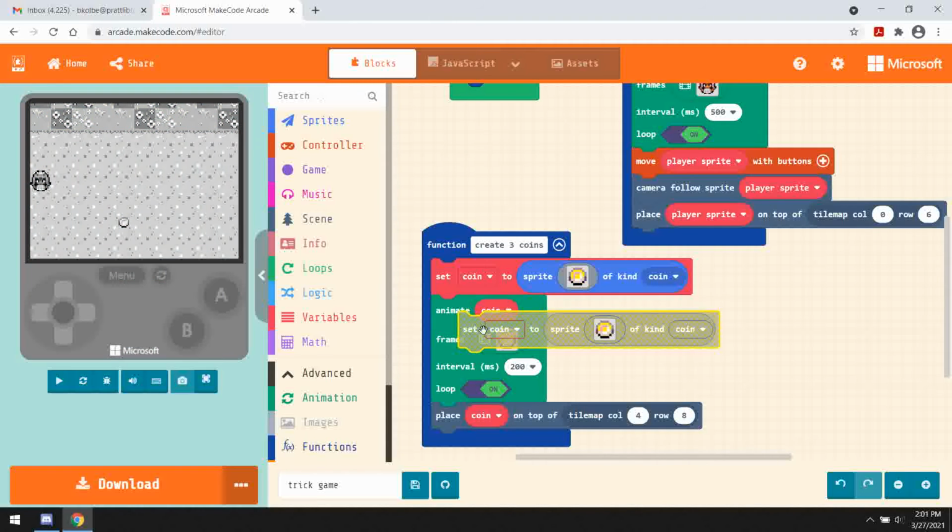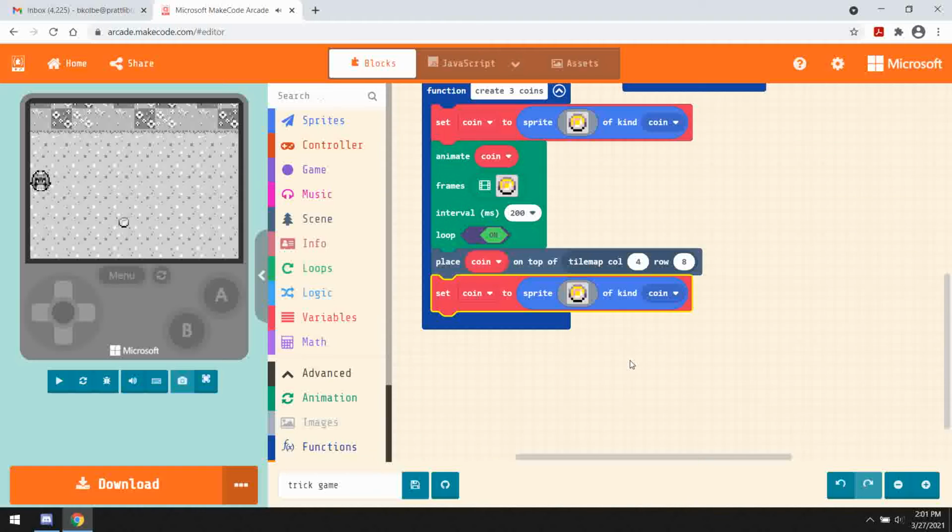Now I do another creation thing. Now this is saying set coin 2. It's a new sprite that we create, and it's actually up here. It's the one that's not animating. And now anytime we say coin, it'll refer only to the last one that we created. We can't change this one anymore at this point, except through some special methods.